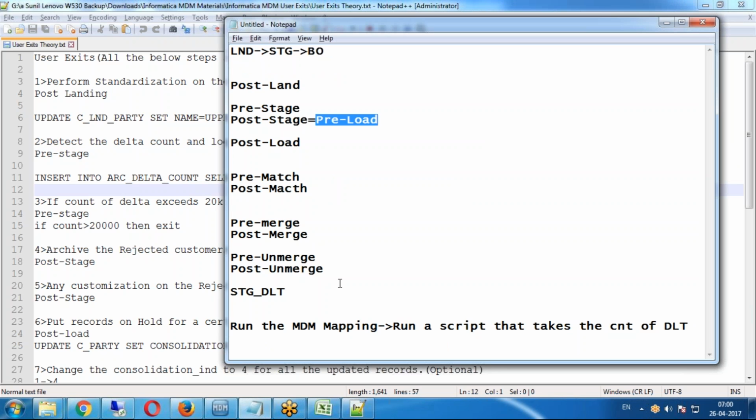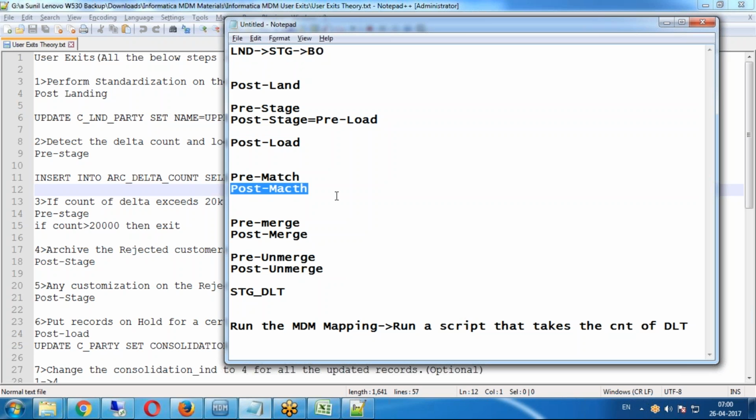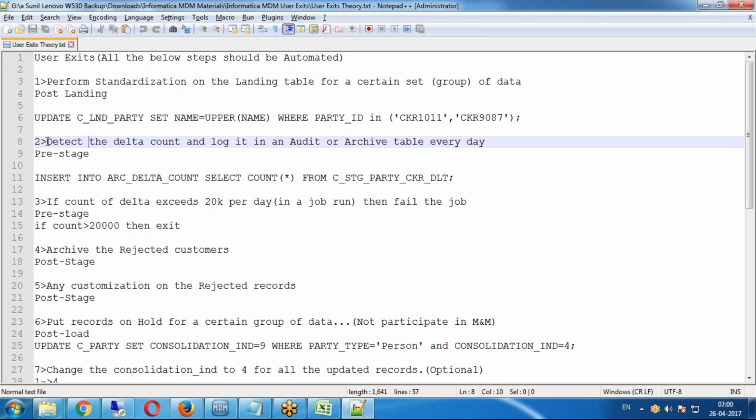Which user exit to implement? All of them are pretty much the same. There is no difference. The only thing is, if you implement, say, a post match user exit, then this will run once matching is done. Similarly with post unmerge: after the unmerge is done successfully, then this program, this script, will run. That's why it is called post unmerge. So depending upon your requirement, you see what user exit you want.